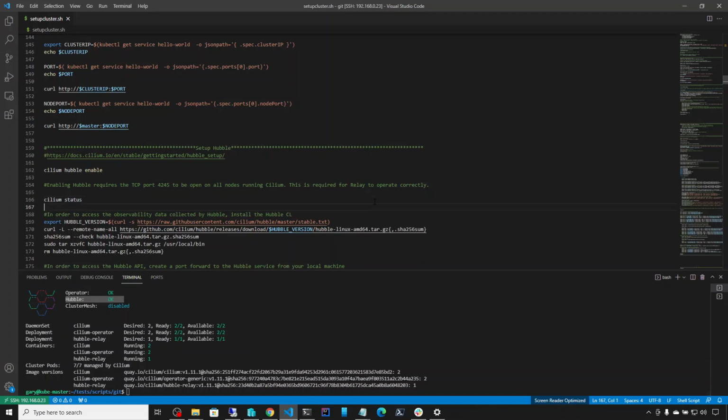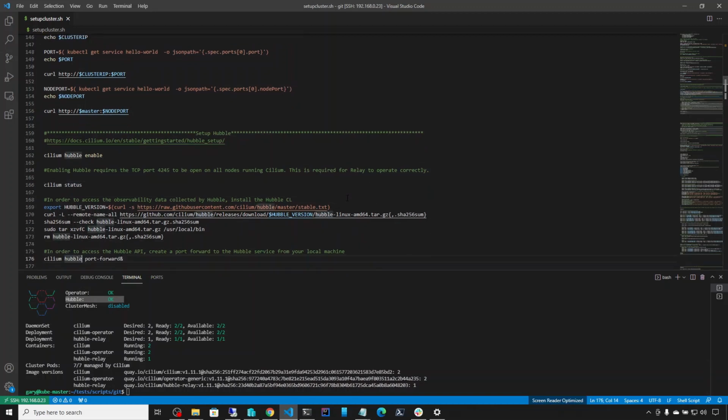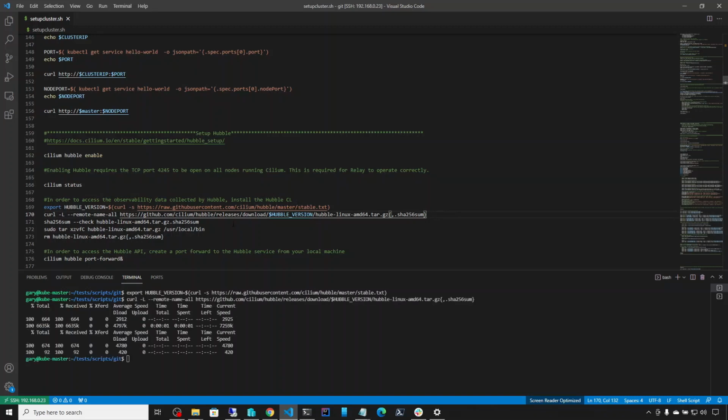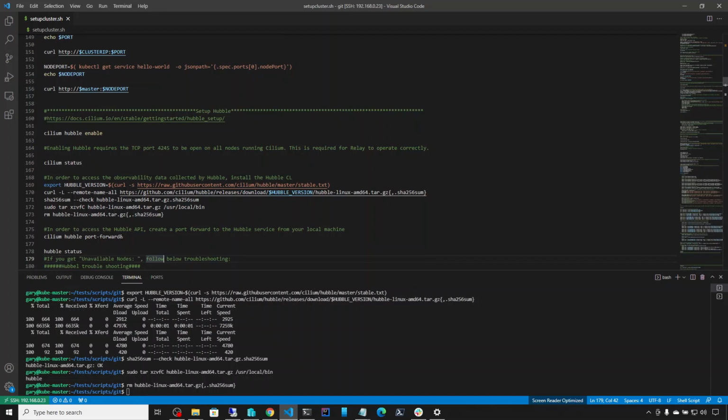So in order to actually be able to interact with Hubble, we need to install the CLI. Let me clear this. From line 169 to 137, we basically just need to go through this and get the CLI installed. It's going to download that, verify the checksum is okay, then we copy it under user local, and then we remove what we downloaded.